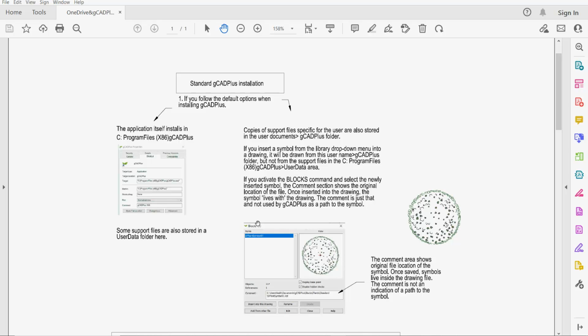Modern Windows computers come complete with a tool from Microsoft called OneDrive. We'd like to pass on some of our experiences that we've had when installing gCADPlus under OneDrive. Firstly, let's look at the standard installation of gCADPlus. So if you follow the default options when installing it, the application itself installs in Program Files x86 gCADPlus, and there are some data support files there. Things like plant database files and so on are there, and some symbol files.